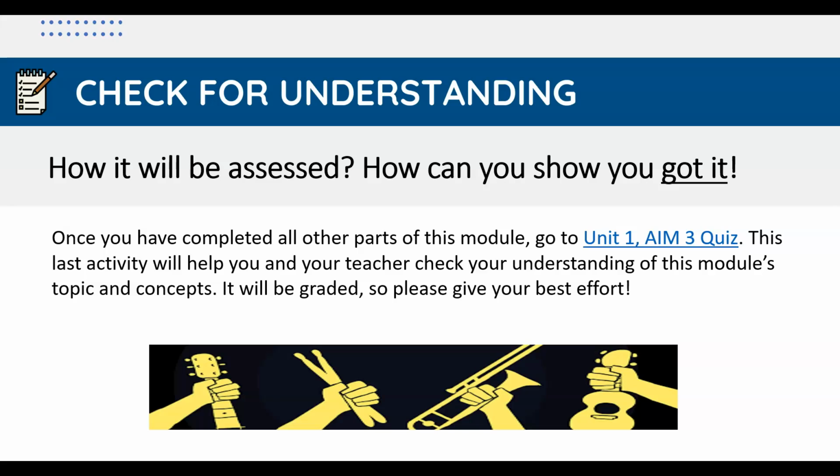Finally, we're going to check for understanding. Once you've completed all other parts of this module, go to Unit 1, Aim 3 Quiz. This last activity will help you and your teacher check for understanding of this module's topics and concepts. It will be graded, so please give your best effort. Best of luck!